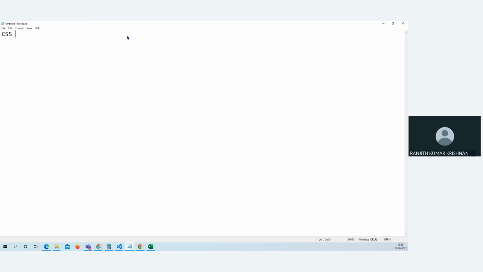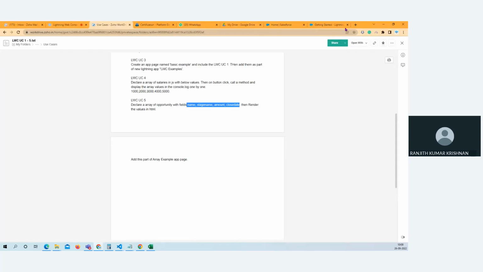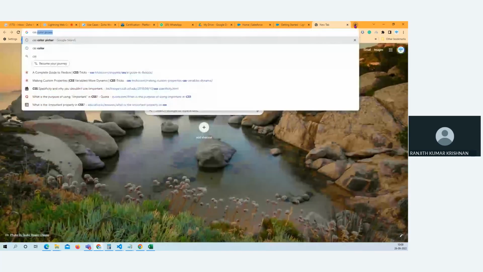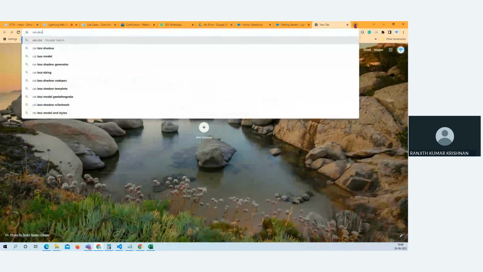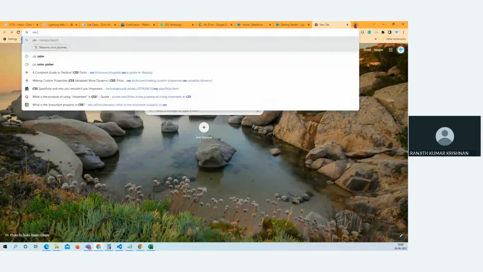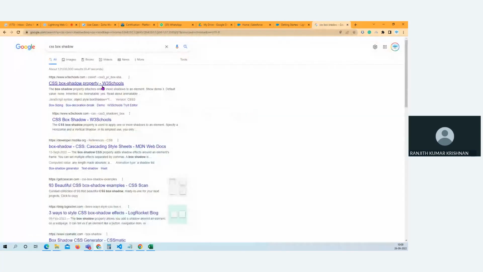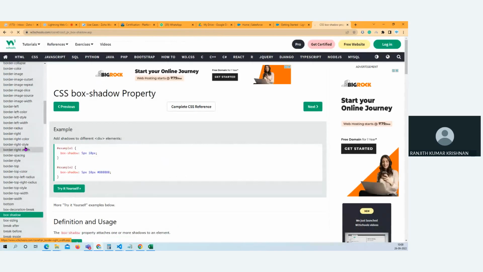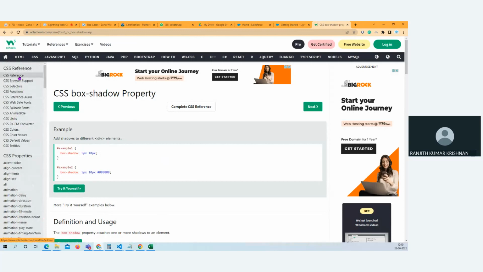I will just give some brief idea about CSS. Maybe all of you are familiar with CSS, right? Of course, you may need more practice. This session is not to cover CSS in detail, but I will give a brief reference on the box model in CSS and the basics of CSS.